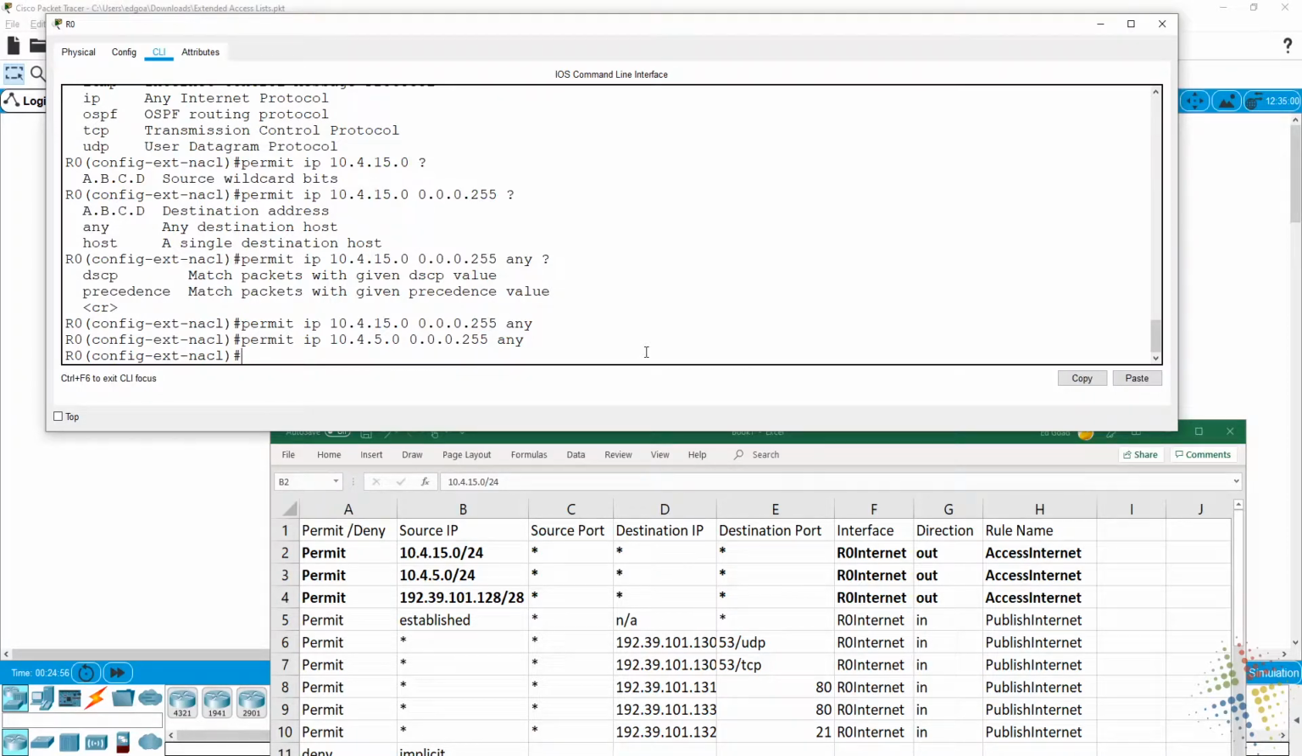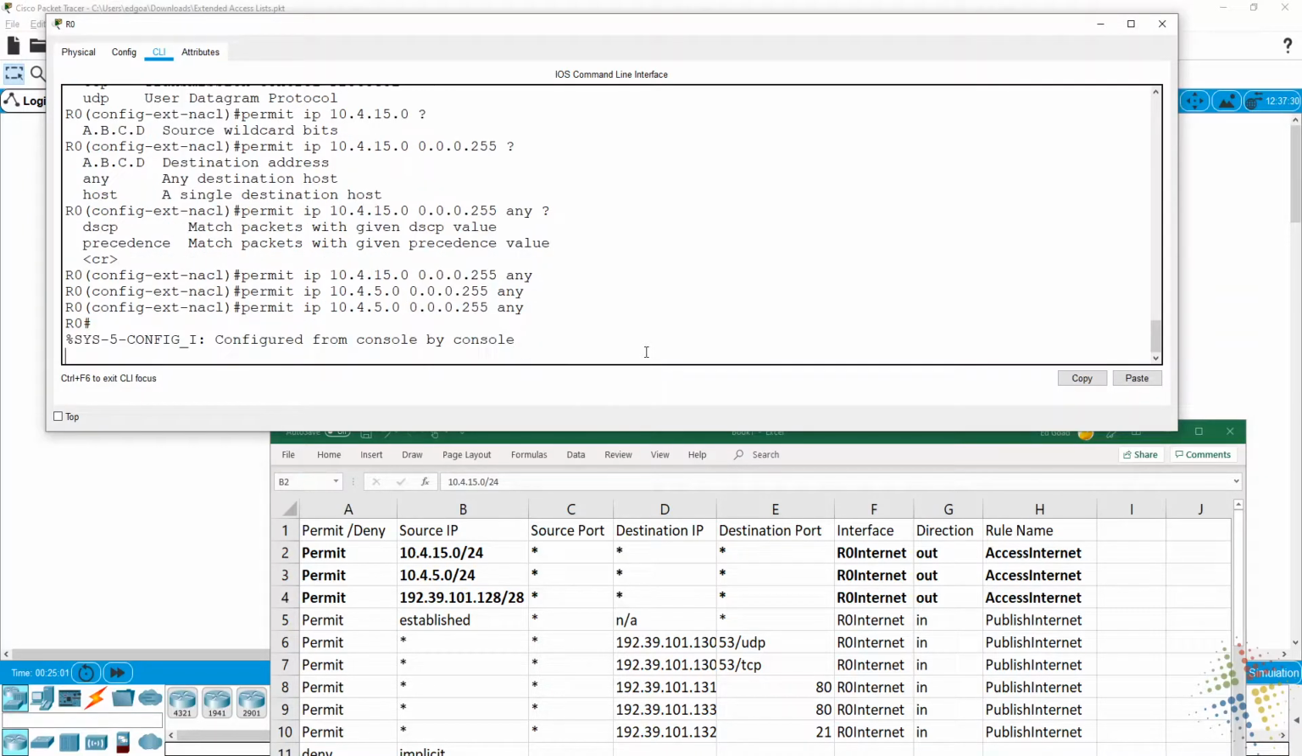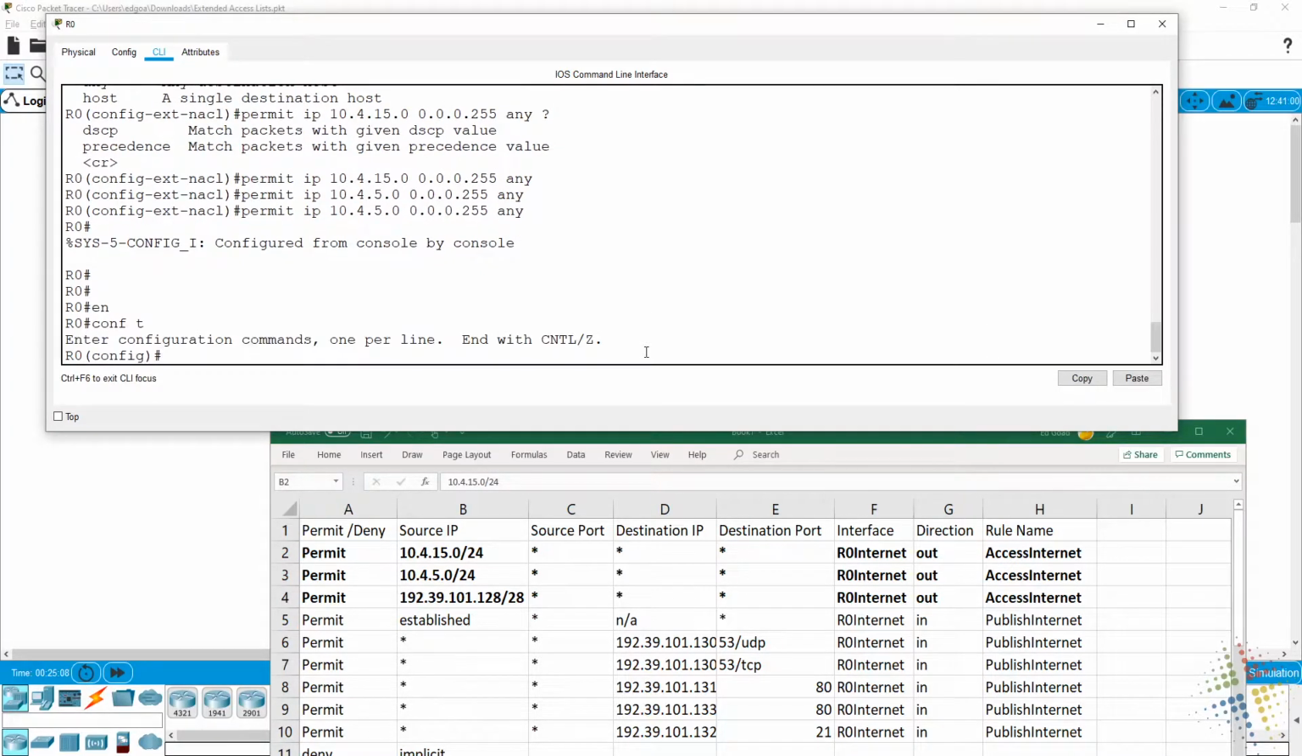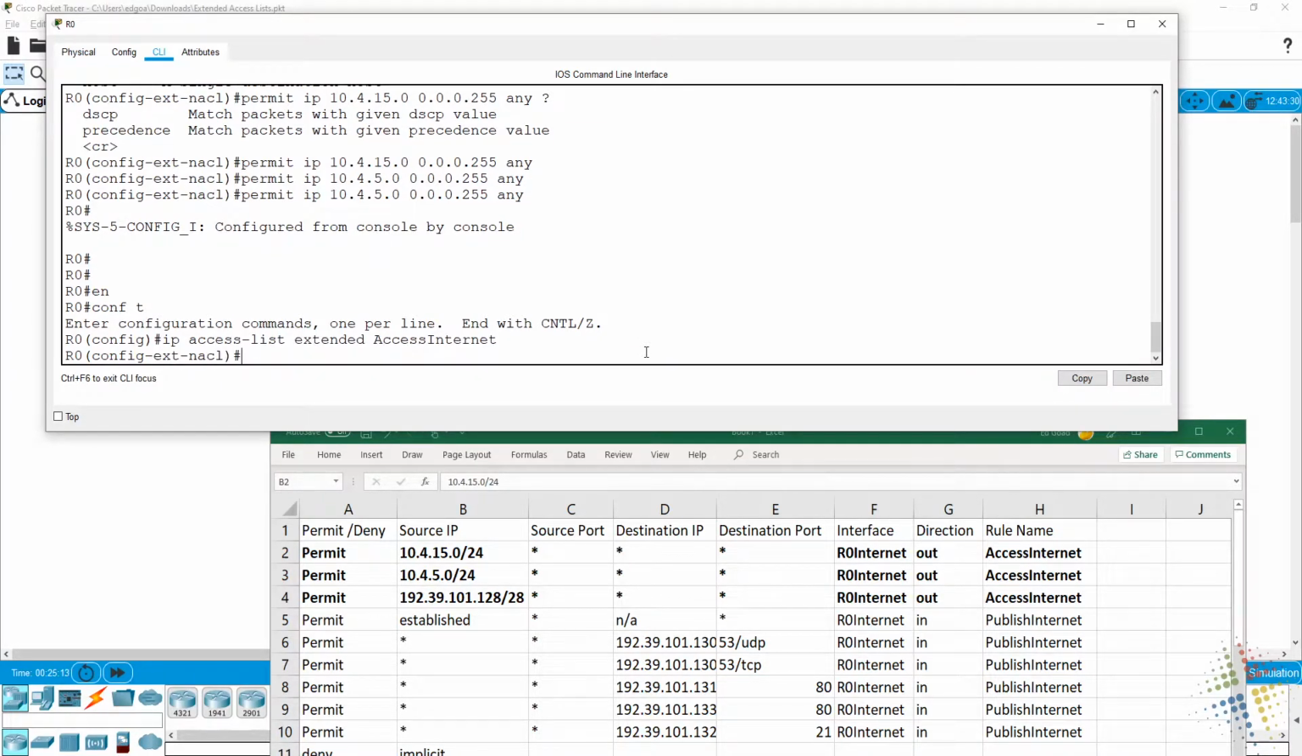Third rule is essentially the same thing. Actually, I'm not going to up arrow that because, ooh, let me get back into that. IP access list extended. There we go. So permit, I didn't want to up arrow it because I realized I have a funky mask right here. I have a /28. So permit IP 192.39.101.128. And now what is my funky looking mask?